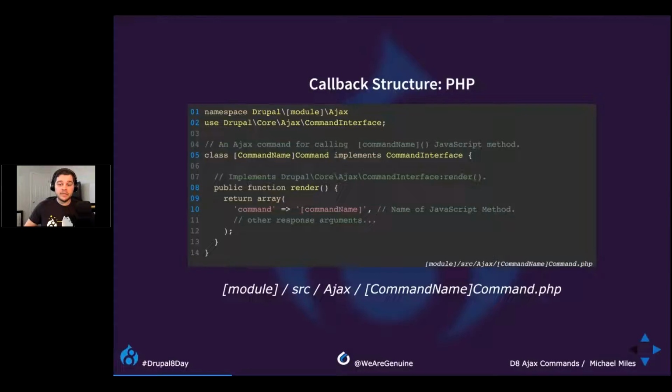Now this file name is the exact same name as the class. So on line 5 of this example code, we see that we have a class called CommandName command, following upper camel case, and it implements that command interface class provided by the AJAX Framework. Since it implements the command interface, it has to contain a render method.